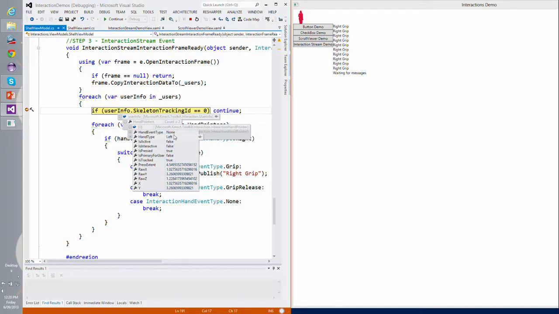In the user info, we get to some interesting things. We can get to what type of hand it is, the hand event, so you know if it's left or right, if they've gripped, if they've released, or if they're doing nothing. It also tracks the press, so if you don't want to do grip, you can do press. It tracks if it's the primary user or the default user. And you can also get the raw X, Y, and Z, so if you want to do something with where their hand is in space, you can get all that information out of here as well. It sends all that through.